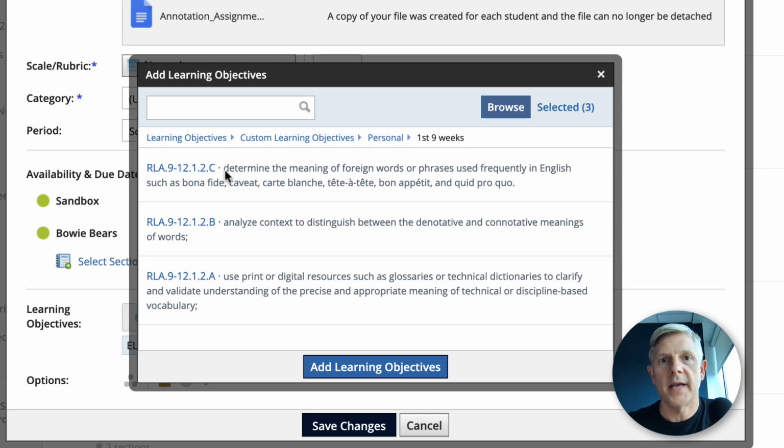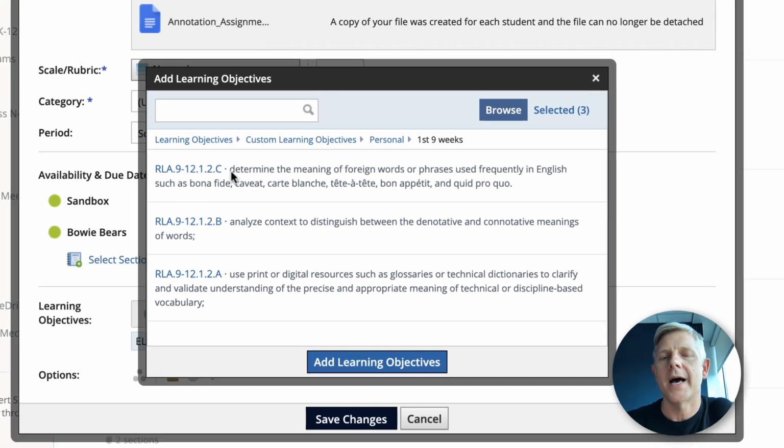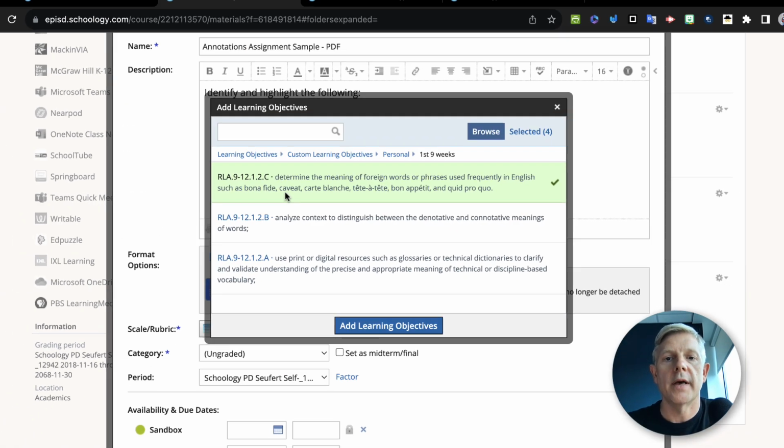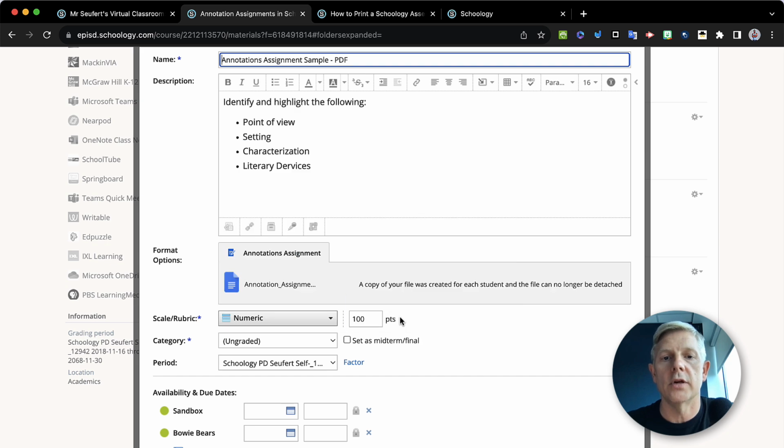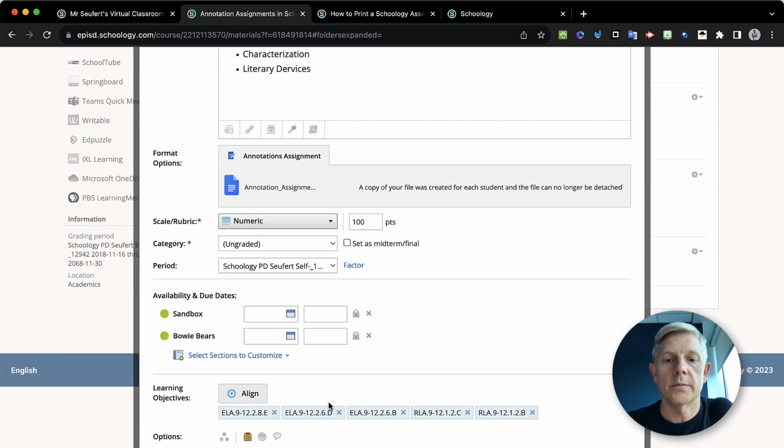And so it saves me having to dig through all the state standards and all of that trying to find it. Now I know what standards I'm going to be assessing in this particular 9 weeks or this unit, however you want to set it up. And so that makes it a lot easier to add that learning objective to this particular assignment.